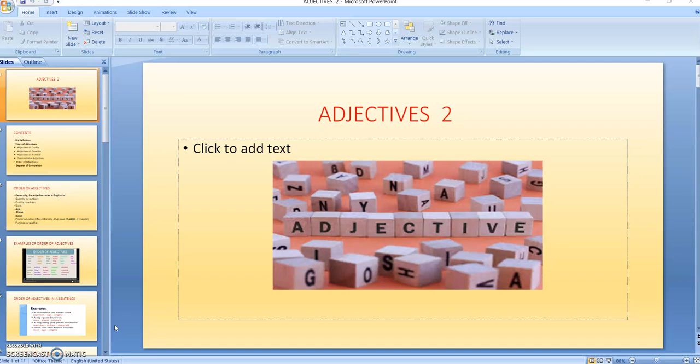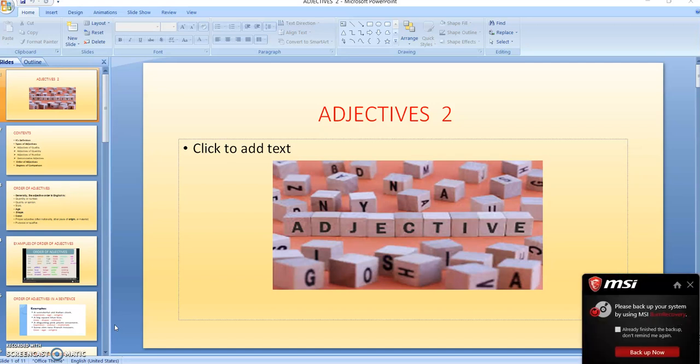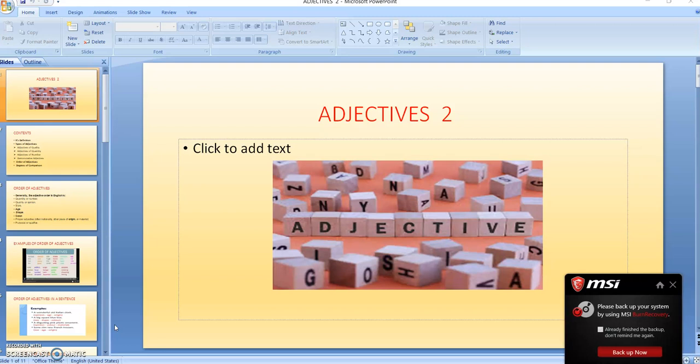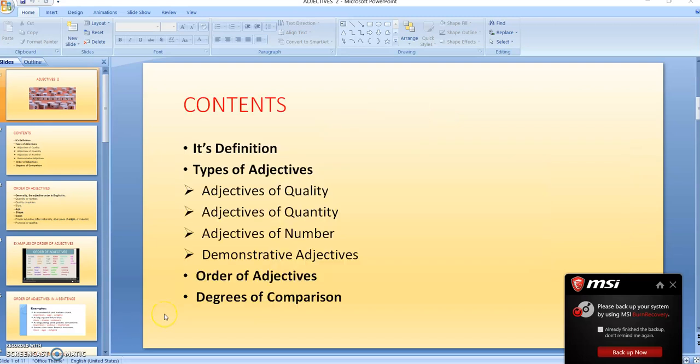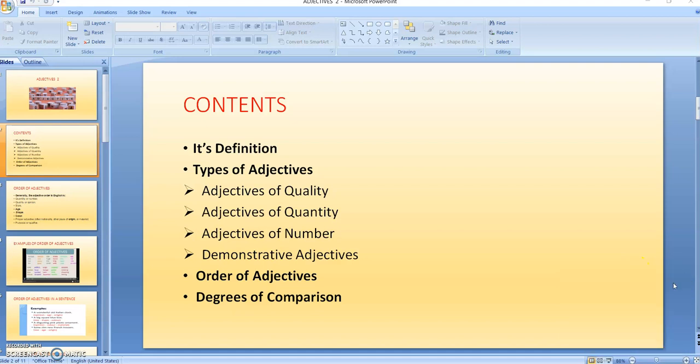Let us continue with our English grammar class. As you can see, we are going to continue with our lesson on adjectives. In this lesson, till now, we have discussed the definition of adjectives and the four types of adjectives written here: adjectives of quality, quantity, number, and demonstrative adjectives. Now, today we continue with the next part, which is order of adjectives and the degrees of comparison.